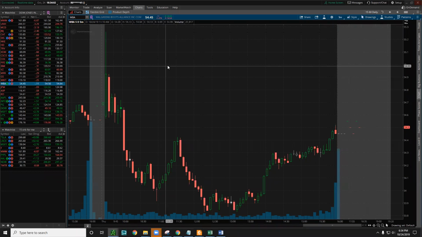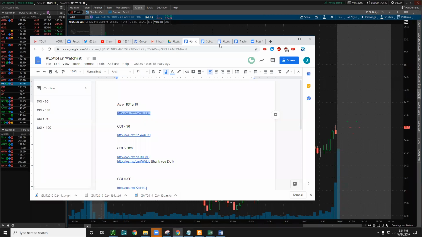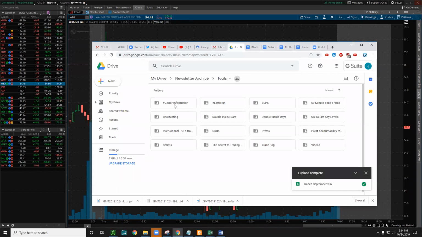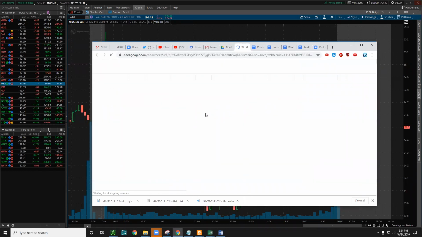If you click up here in the chat window, you can see I shared this study. I can reshare it again right here. And these are all in the Google Drive, guys. I've done videos on it and all that stuff. So if you want to look at how to load go bars, just go to the go bar folder, go bar information, and then you can go to the go bar videos.